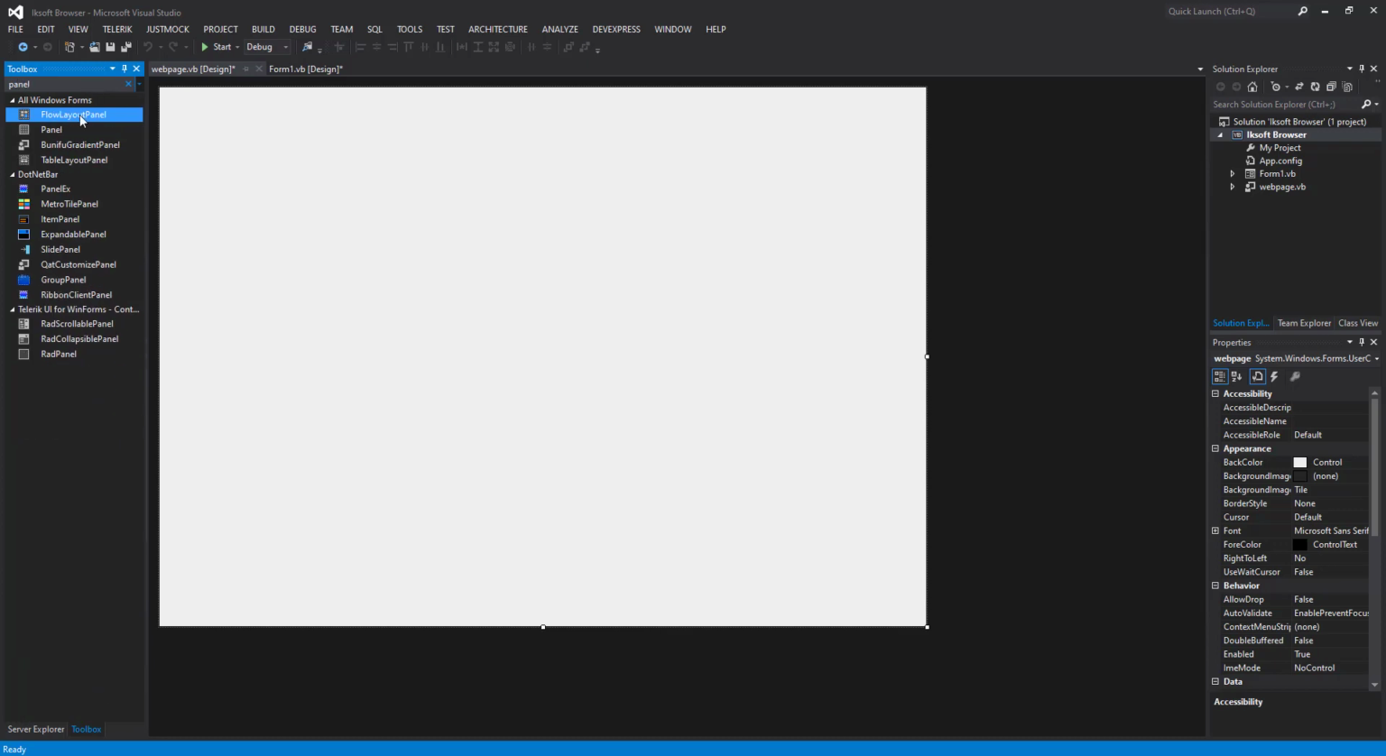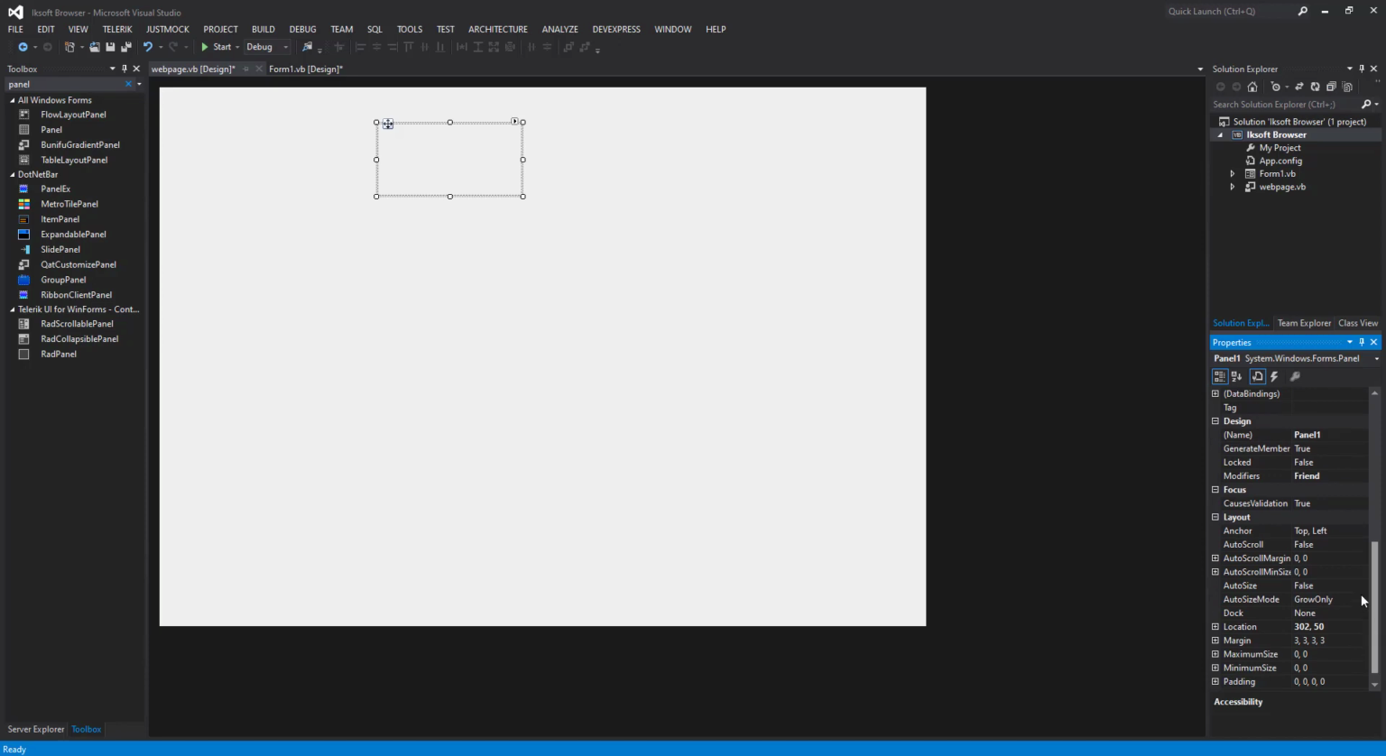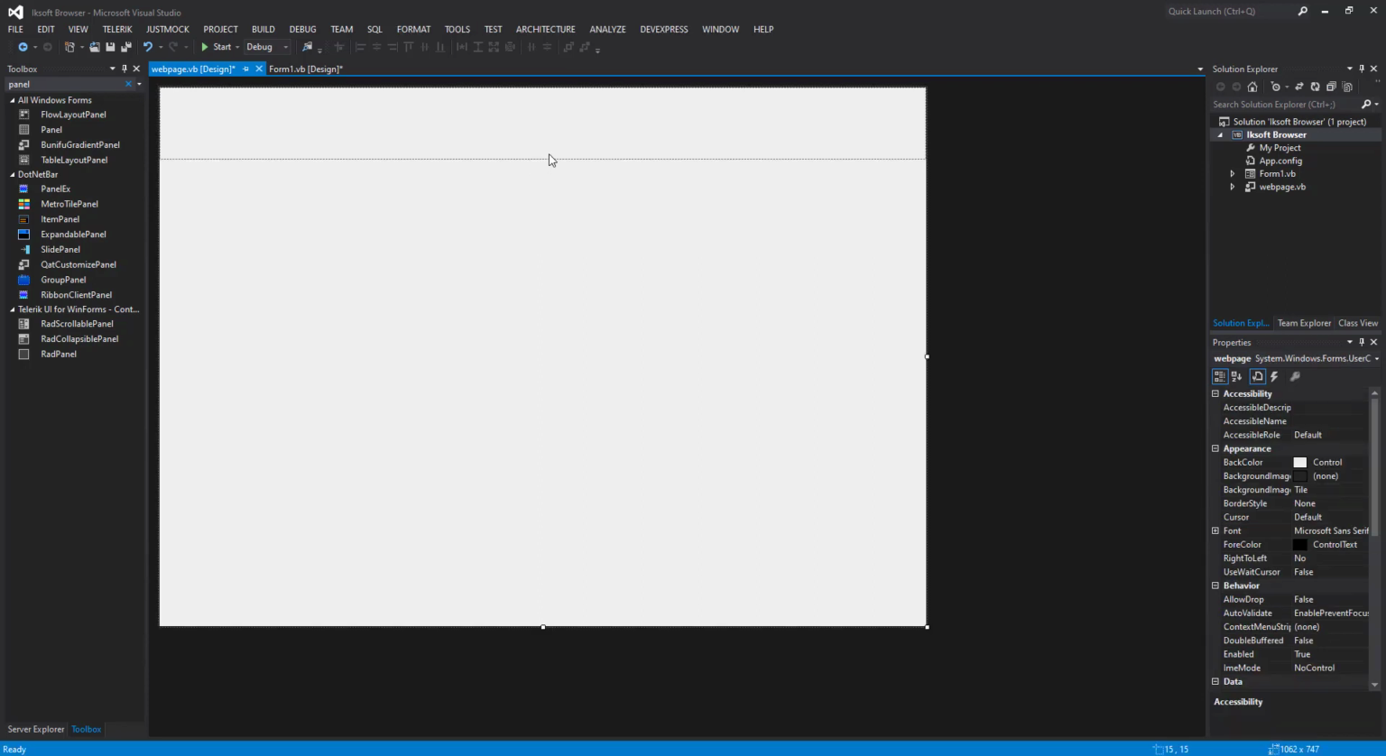I would like to add a panel, and then I will just add a panel here. And for the panel, I will just dock the panel to the top, right? So just dock it to the top, something like that. And that is very, very interesting, right?